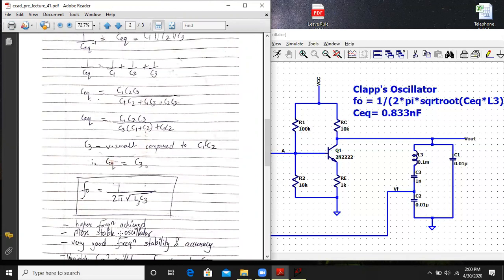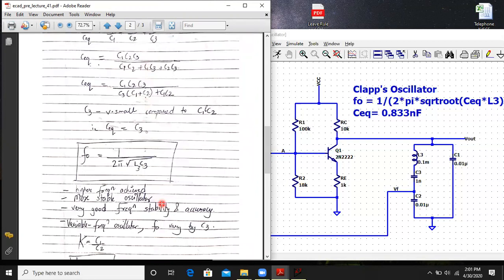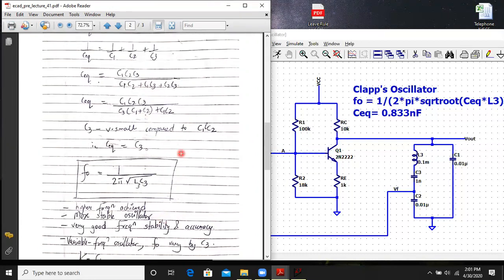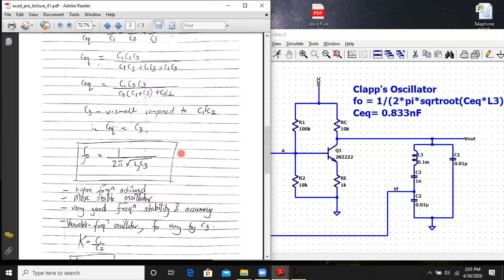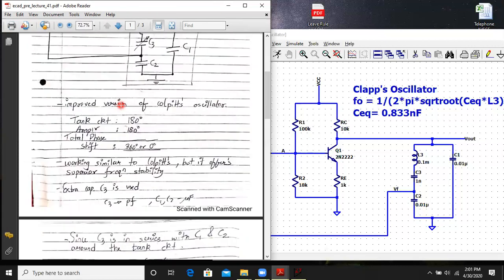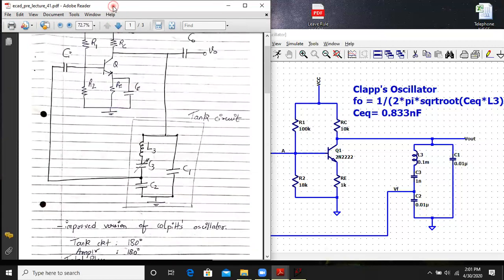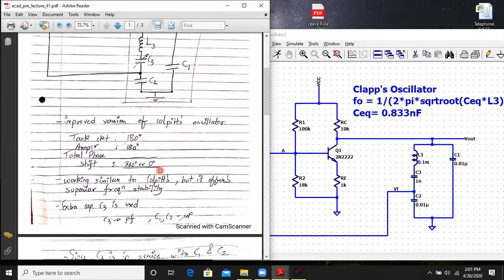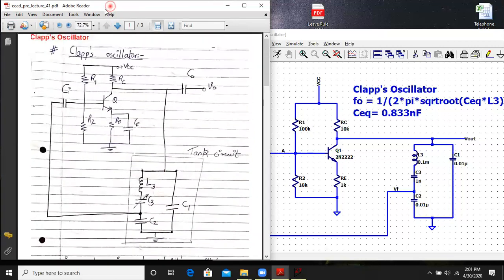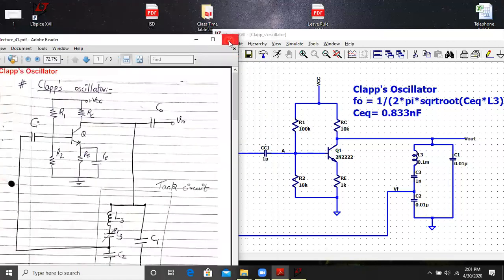So the frequency of oscillations is nearly equal to 1 upon 2 pi square root of L3 C3. The advantage here is we can obtain an even higher frequency and a more stable output oscillation. A variable frequency option is also provided. That means we can vary the frequency just by changing C3. So let us observe that. The frequency of oscillations formula remains the same, the only thing is the addition of the C3 capacitor in nanofarad.